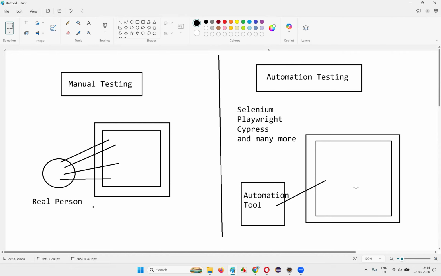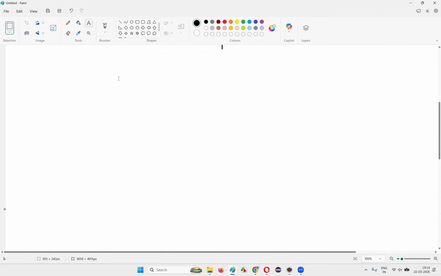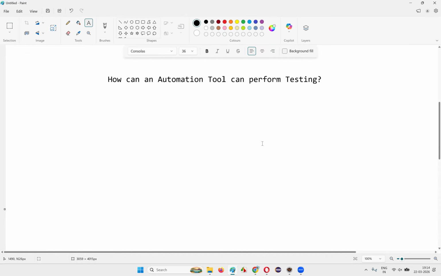But the question here is, how can an automation tool perform the testing of this application? How can an automation tool perform the testing on behalf of a real person?